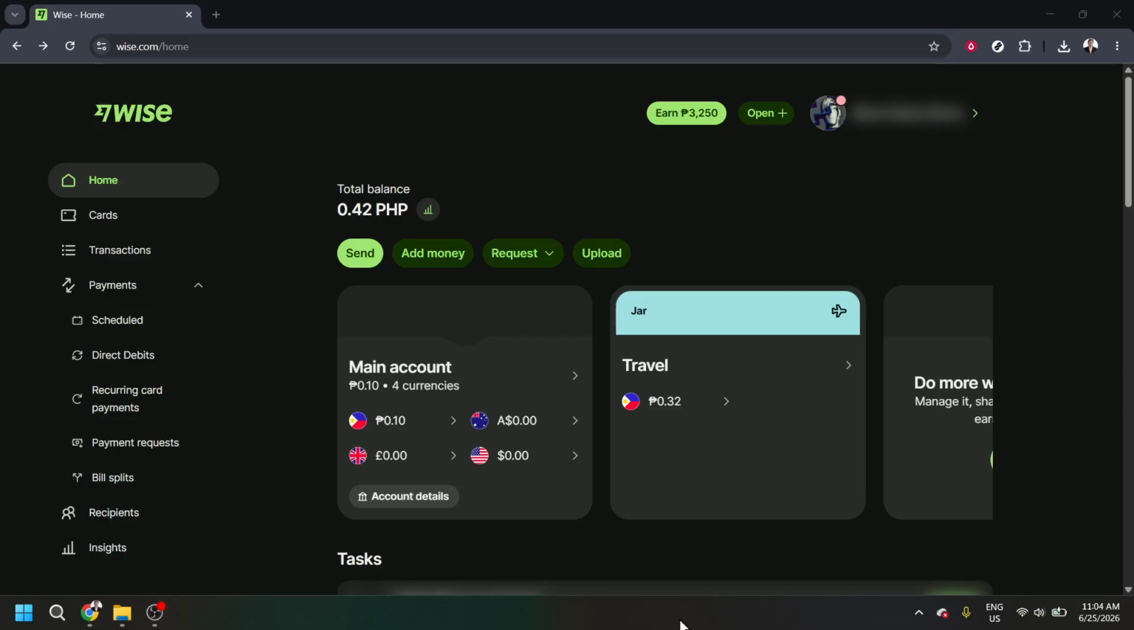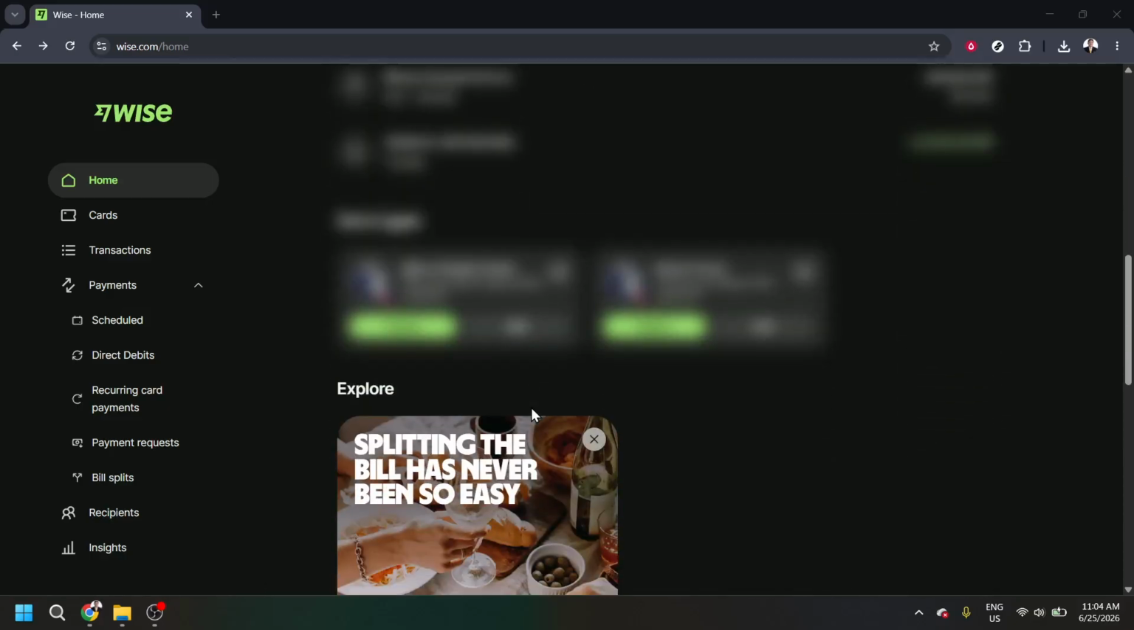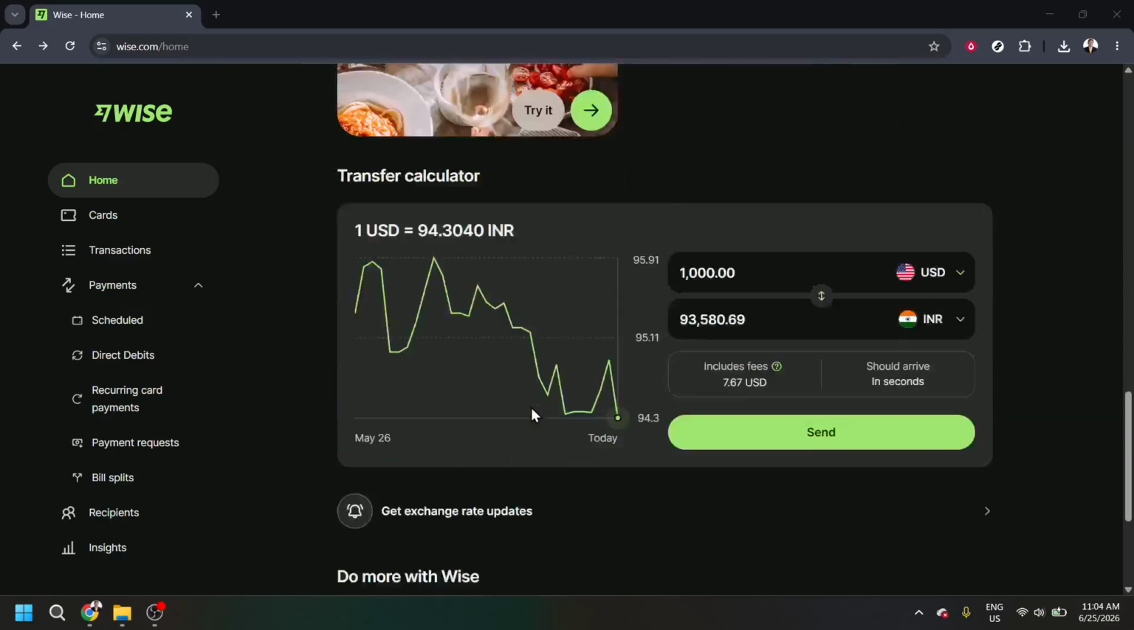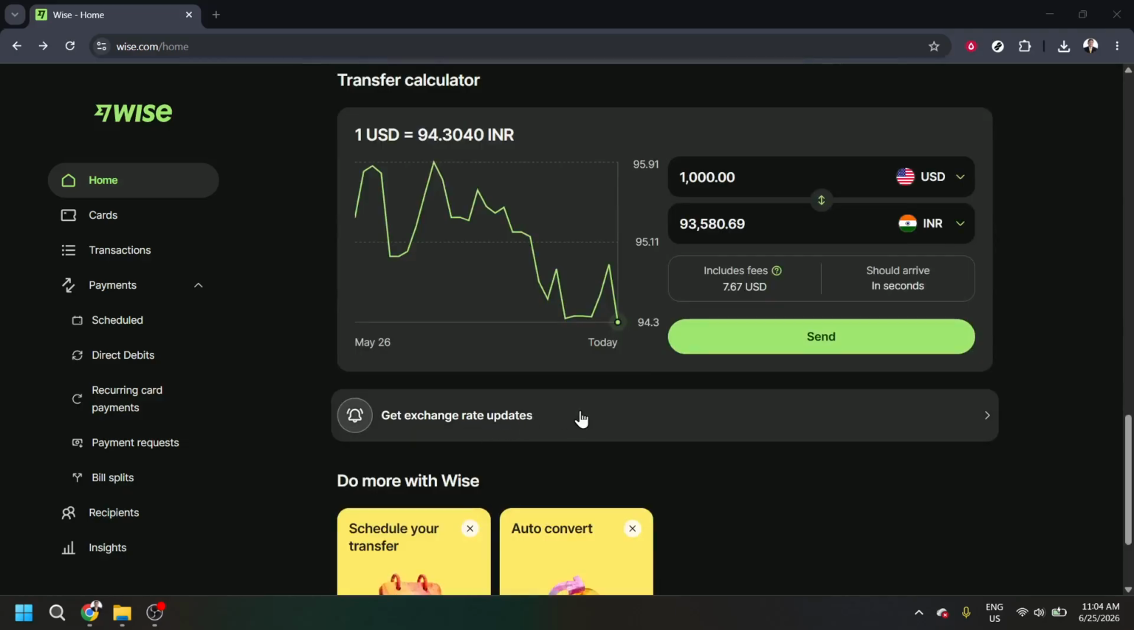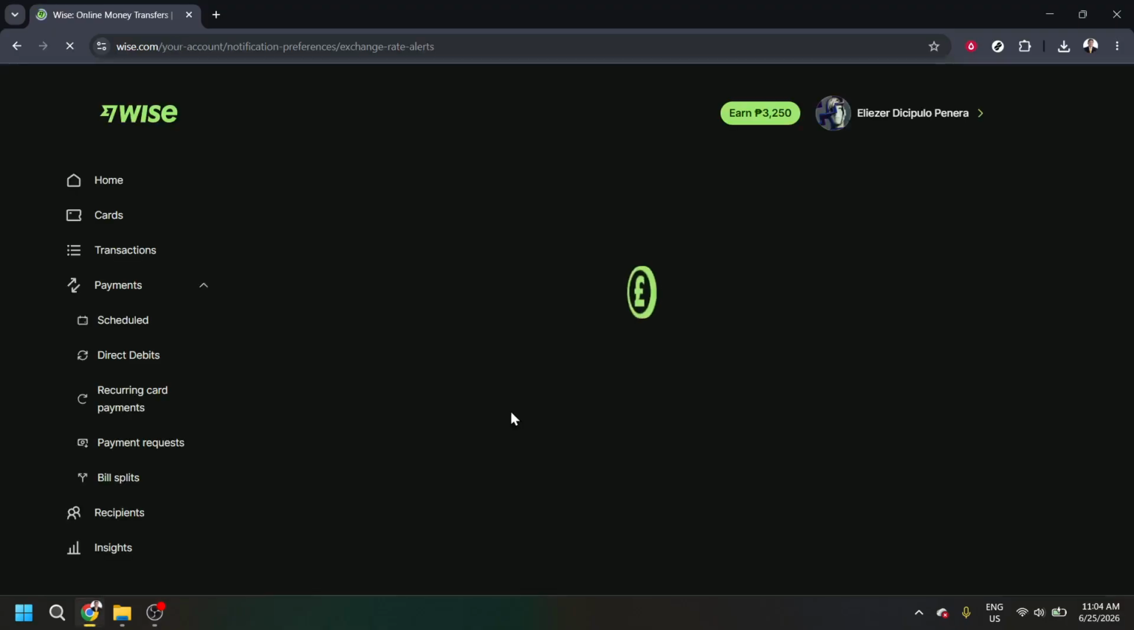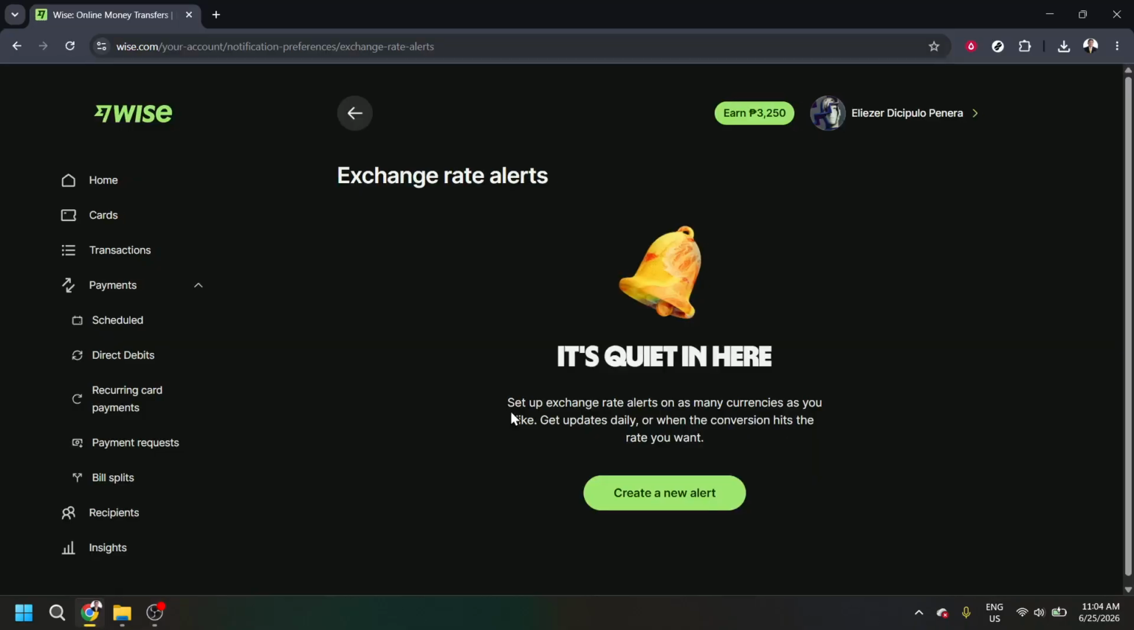Start by scrolling down on your Wise homepage. You are looking for a section that says Get Exchange Rate Updates. Now, this is the gateway to everything we are about to do. You might have to scroll a little bit depending on how many things are on your dashboard, but it is usually right there in the main area. Click on that. This takes you to your Exchange Rate Alerts page.